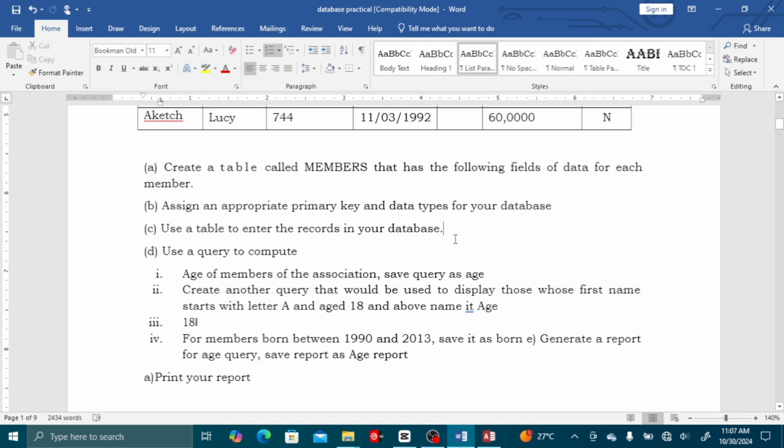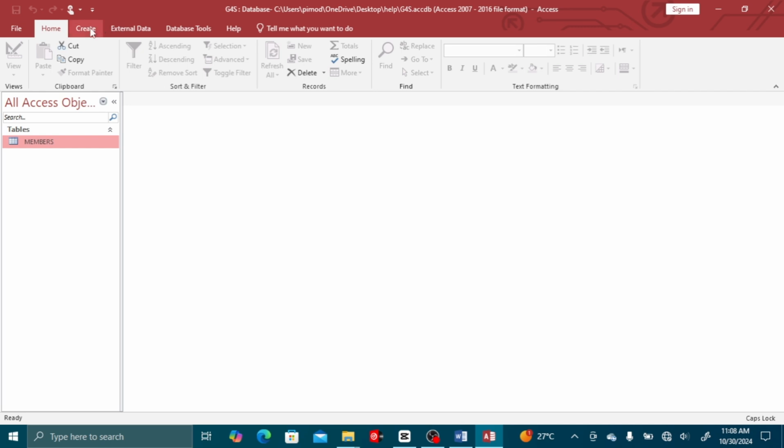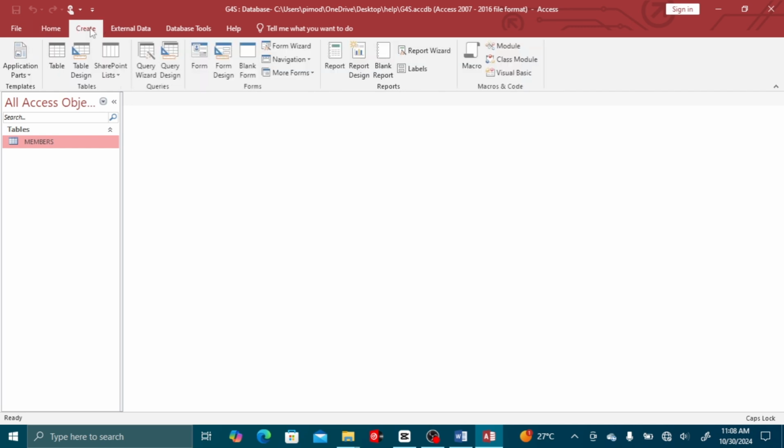Create another query. Let us first create that query. Come to our tabs here. Create. This is the general tab. It's the tab that commands all tabs in the database.